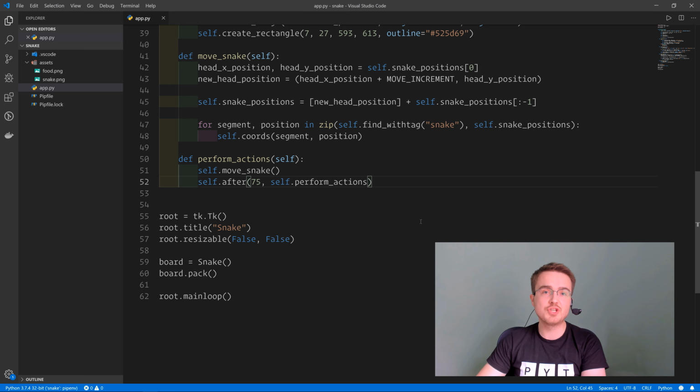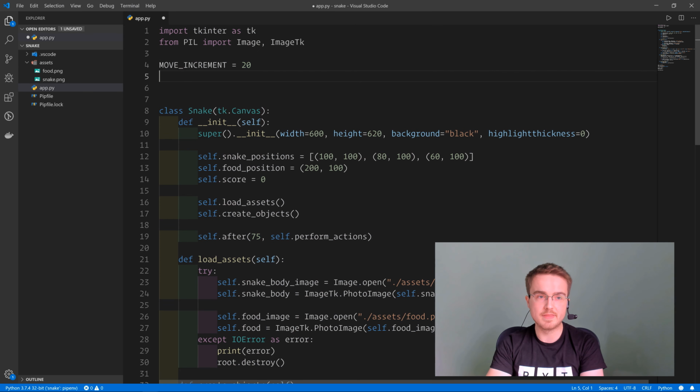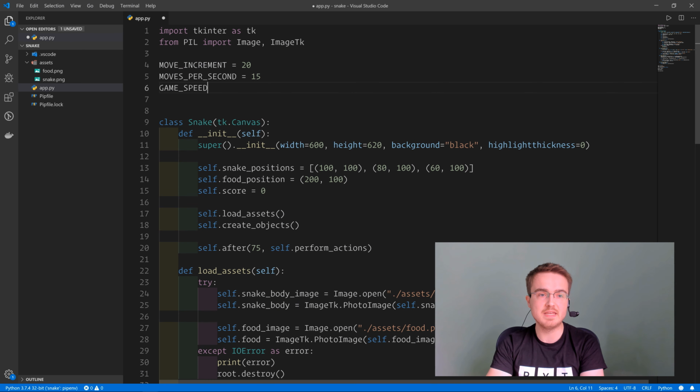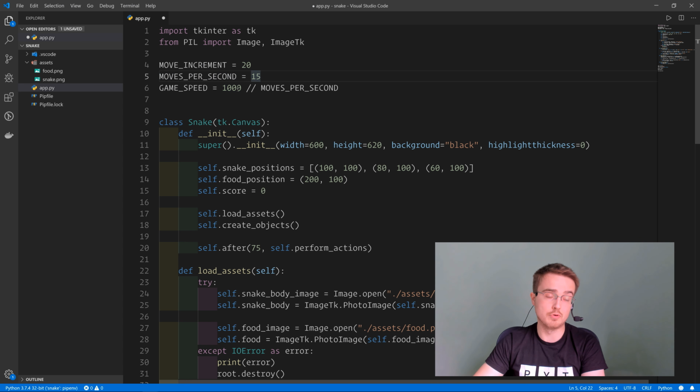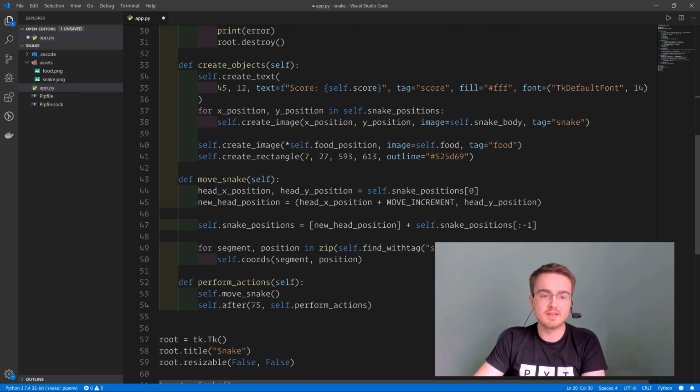Before we look at collision detection, how to make it stop when it reaches the edge, or also how to change direction, we're just going to clean up a little bit. Instead of hard coding 75 here, which is a little bit ugly, we're going to extract this into a set of constants at the top of the code. So we will do the moves per second are going to be 15 initially, and the game speed is going to be 1000 milliseconds integer division or floor division moves per second. That's essentially going to equal 75 initially, but you're going to be able to change the game speed very easily just by increasing or decreasing the moves per second. Then here we're going to use the game speed instead of the 75s there and there.